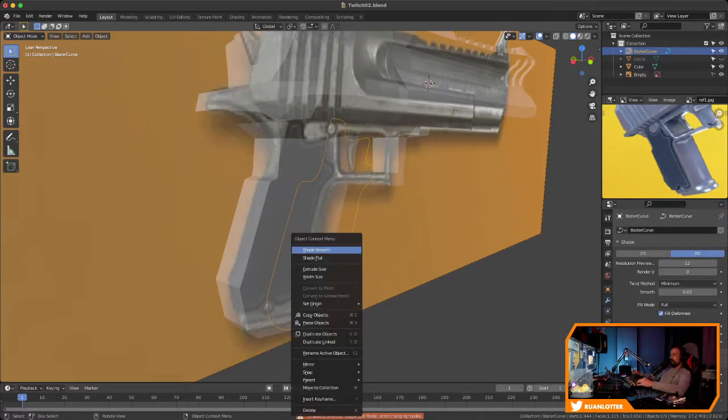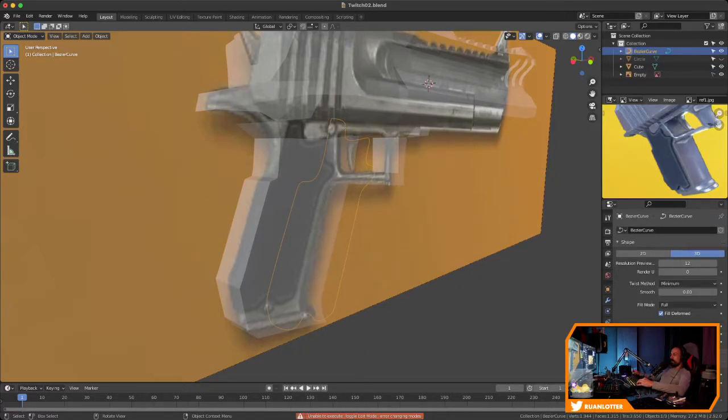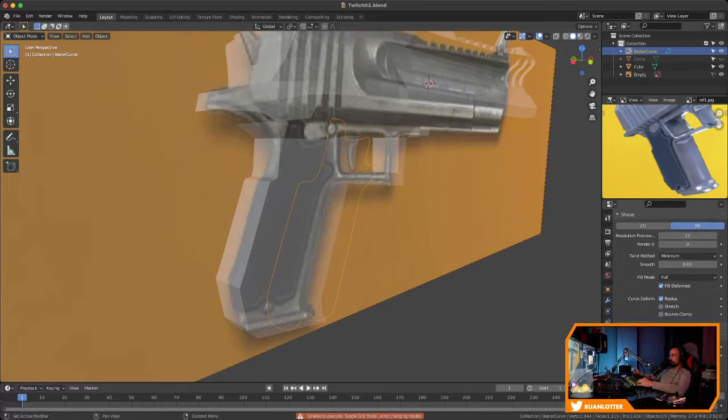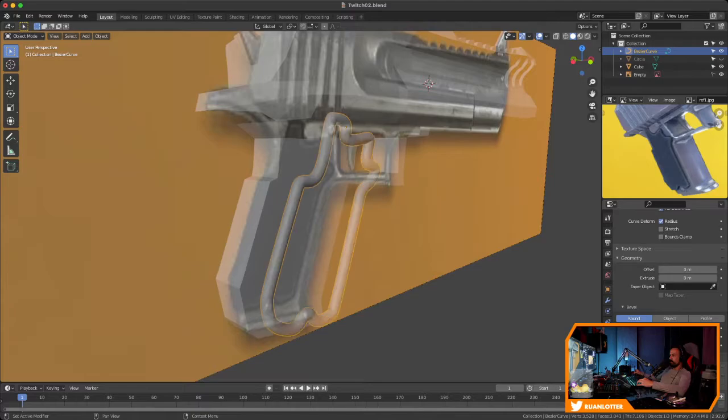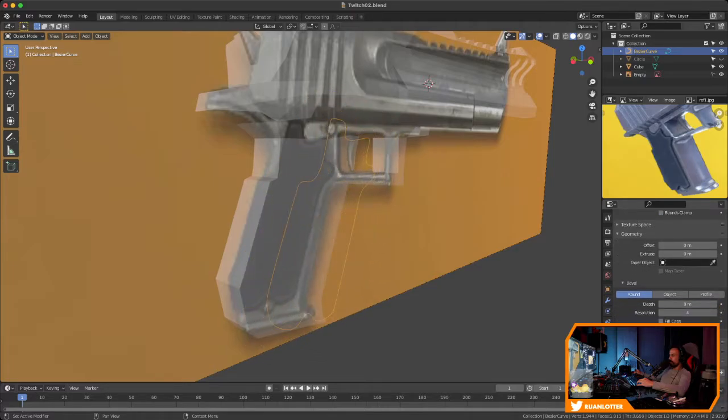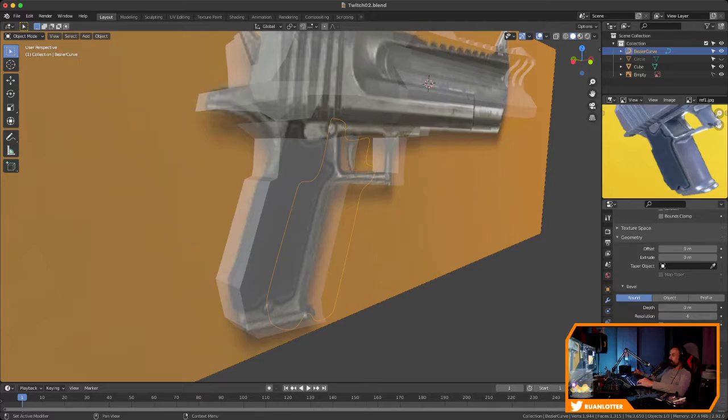So this little line, I need to figure out how to fill this thing and to make something out of it. So let me just see. So Bevel is gonna create a little pipe, and we don't really want that. I don't know why this is so.